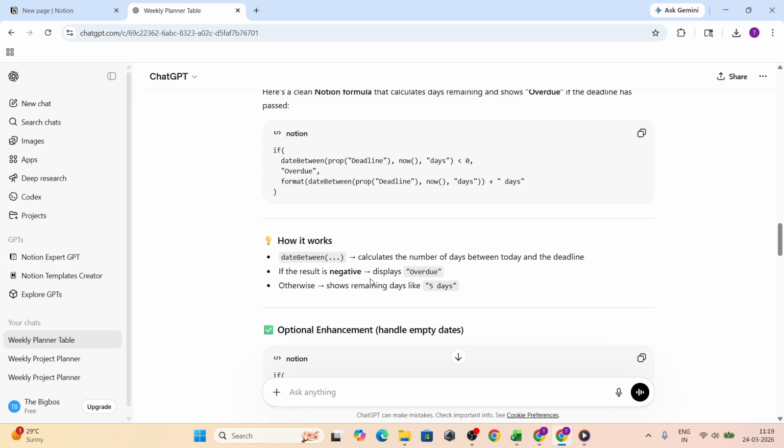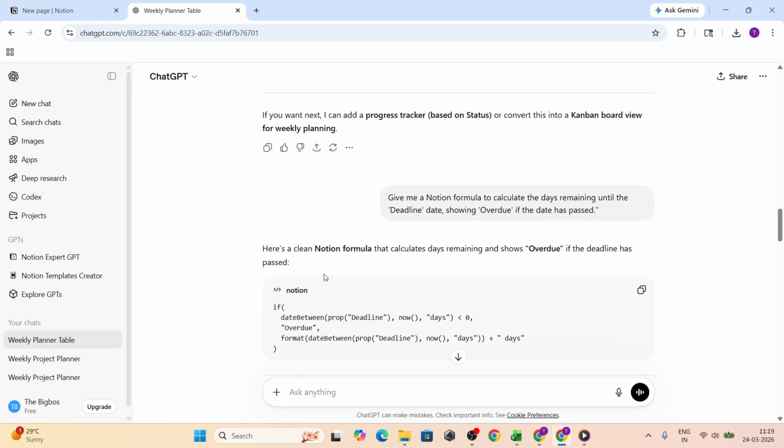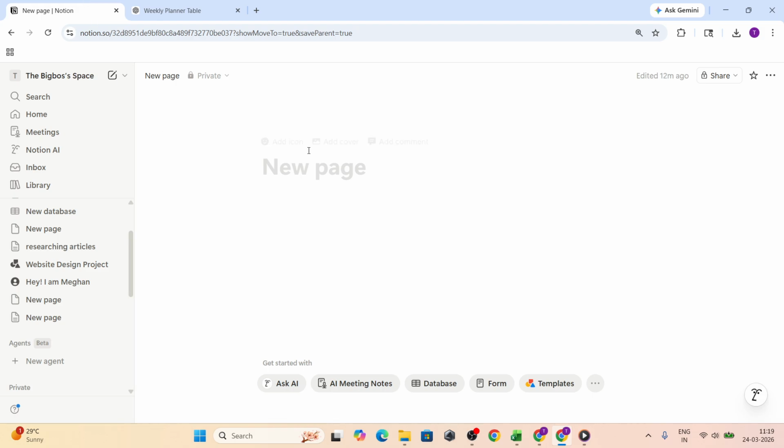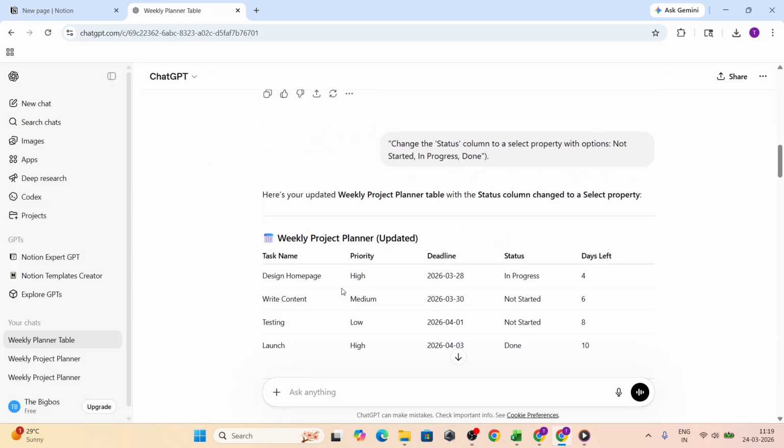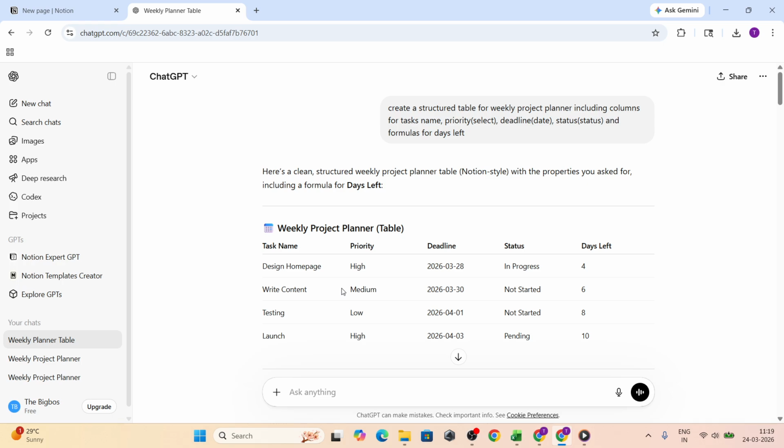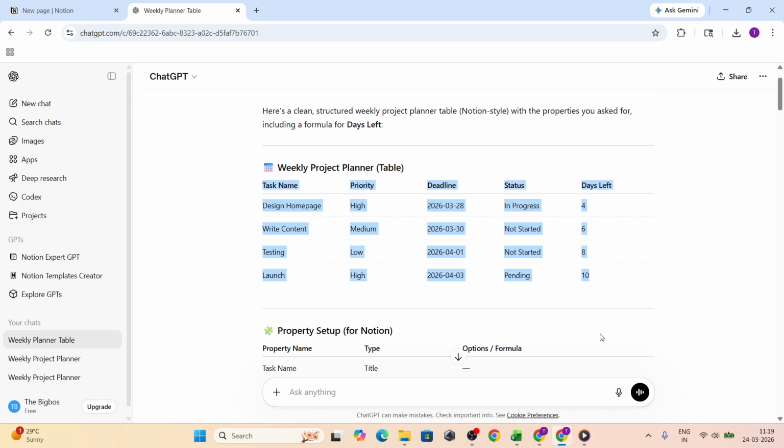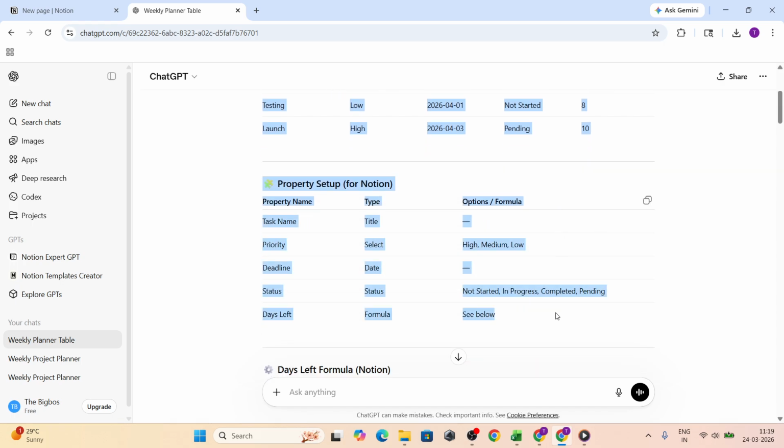Now bring it into Notion. Create a new page and add a database, like a table. Recreate the properties from ChatGPT's output. Add each column, set the correct type, and add any select options exactly as described. Paste in any example rows if provided, or start with a few sample tasks to test your workflow.